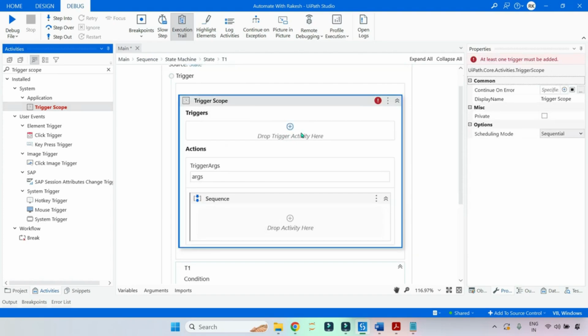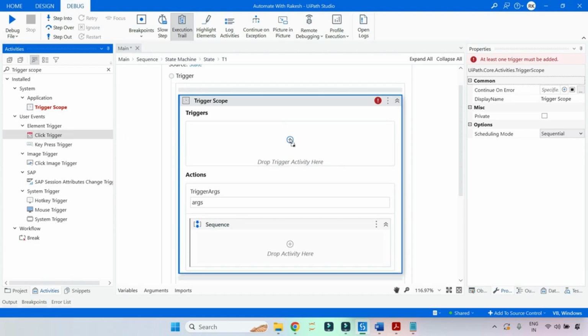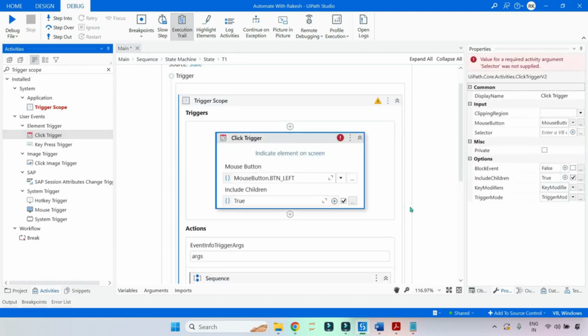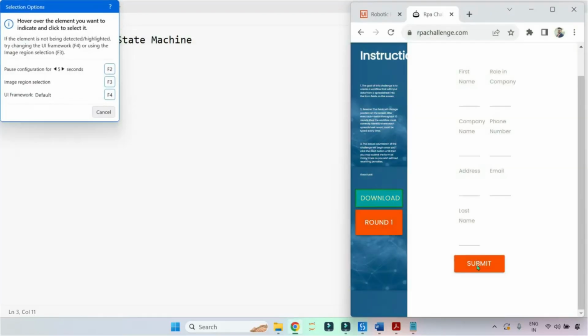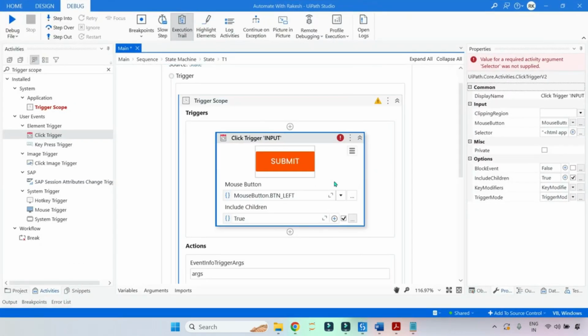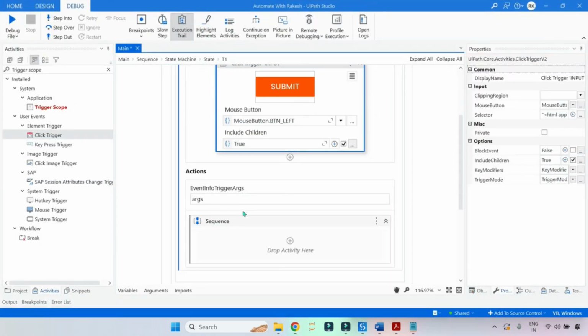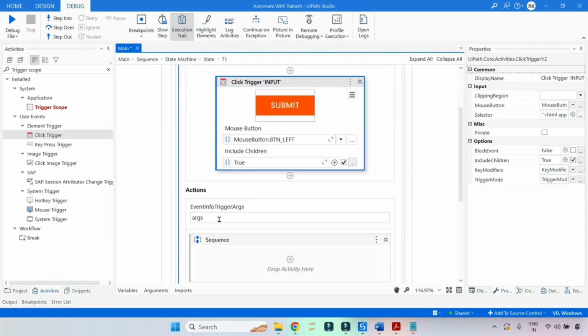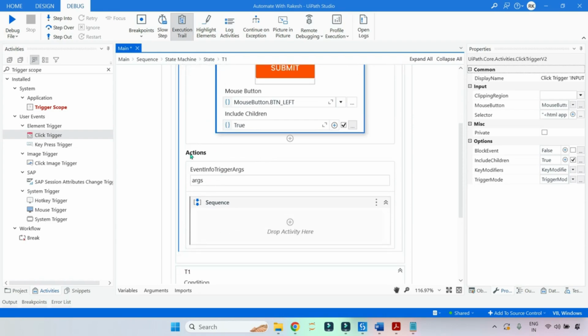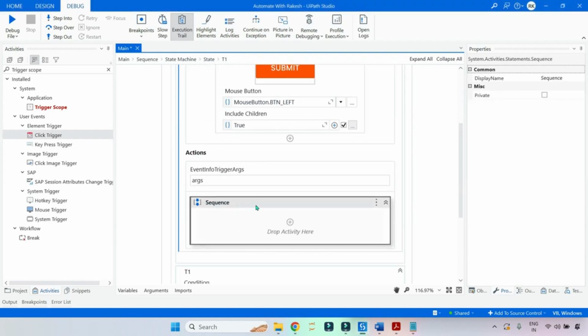After that, here I have to drag a trigger activity, for example, click trigger. Here our demo is around click trigger. So I'll drag and drop the click trigger activity. Here, let's indicate element on screen and indicate the submit button. Done. So it has indicated the submit button. After that, in the trigger scope activity, there is also a section called arcs and action section. There is a blank sequence by default.